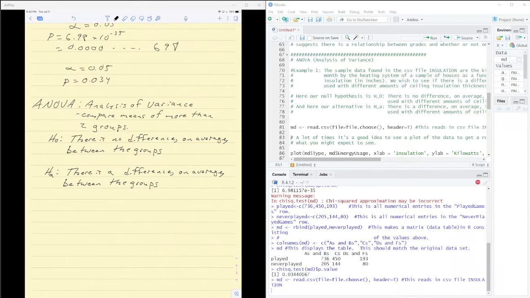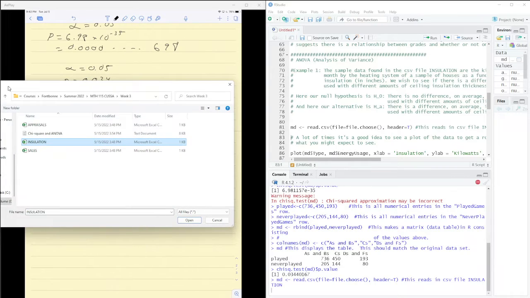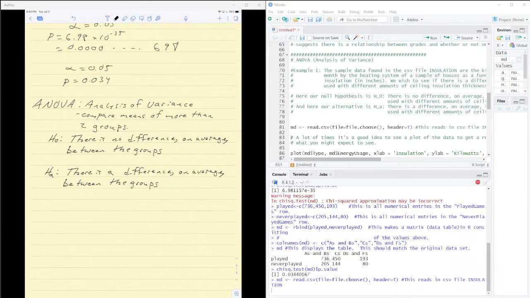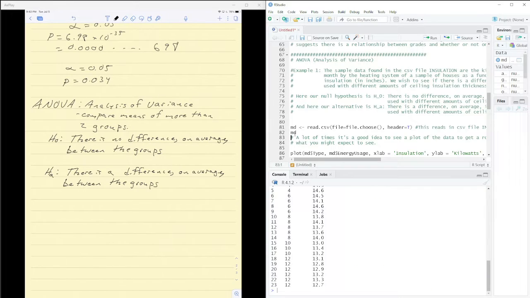I have it opened in another window on my screen. You can see the insulation thickness data set. So when we look at this data, I'll type it out, MD. We see all these different ceiling insulation thicknesses, 4, 6, 8, 10, 12. But the thing is, these are numbers, but we want to treat them as groups. These are different groups that we're looking at. We want to consider these as groups, not numbers in a specific order.